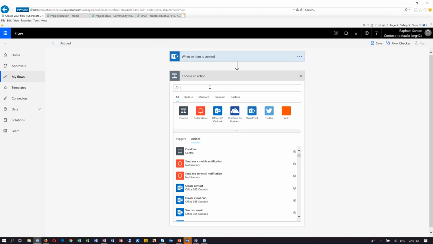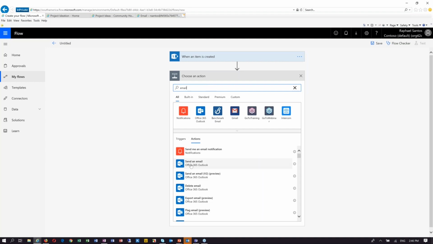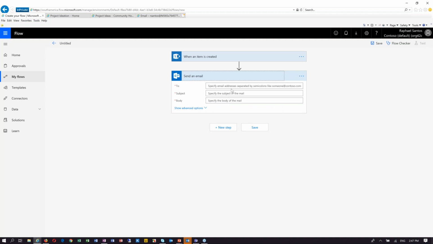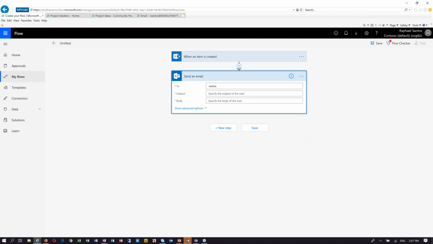But first, before I create that particular item in the ideation site, I will send an email to somebody. So what I can do is send an email, and I have all of the options here where I can type in the name of the person. If this is going to be a group of people who should be receiving this email, that is something I can do as well. But in this case, I would just send an email to myself, R. Santos. All right, I can find myself here.